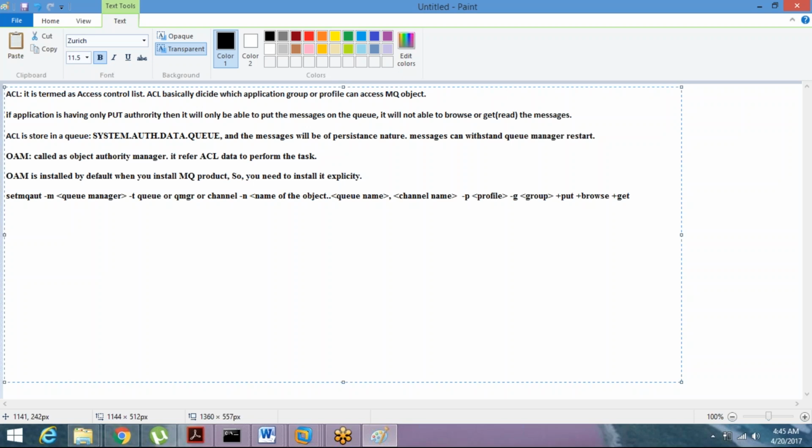Okay, got it. So we don't provide all the authorities to the application. We provide authorities based on the requirement. Let's assume the application's task is just to put messages. In that case, we will just provide put authorities to them. If the application's task is just to read messages from the queue, then we will provide get and browse authorities. Is it clear now? Yeah.